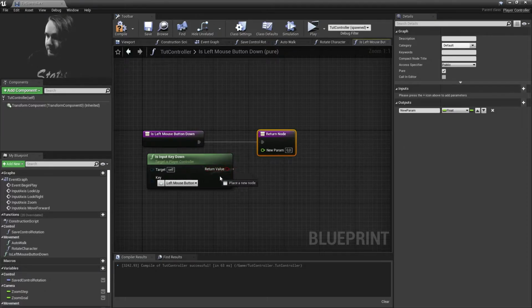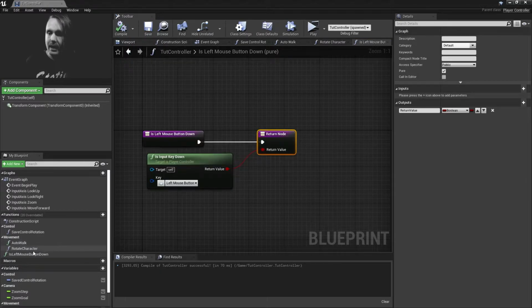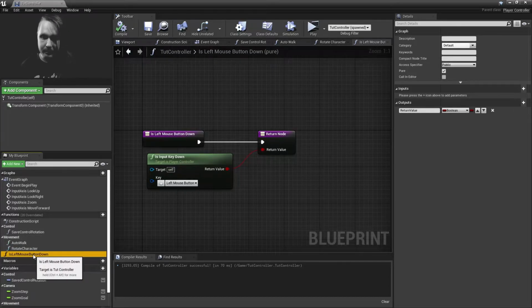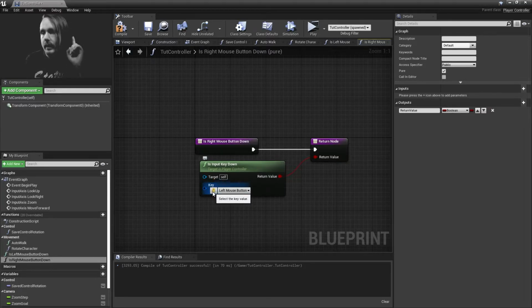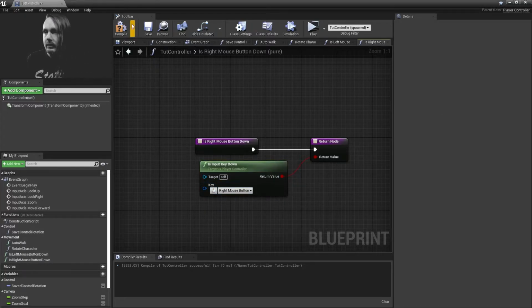So I'm gonna drag this return value directly into this, not into this new param, but to this return node. It's gonna create automatically output for this, and I'm gonna just delete the new parenthesis float one. Boom! Compile and save. Now we can just duplicate this. I'm gonna call this almost the same, not left but right. And then I'm gonna click again this mouse button here. Click once, then click any button you want to assign. Boom! Right mouse button. Compile and save.